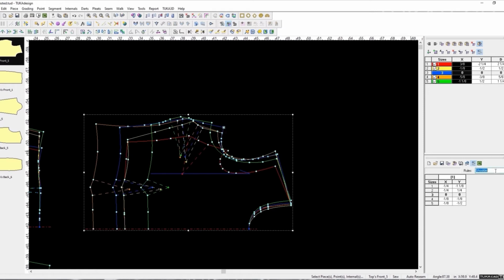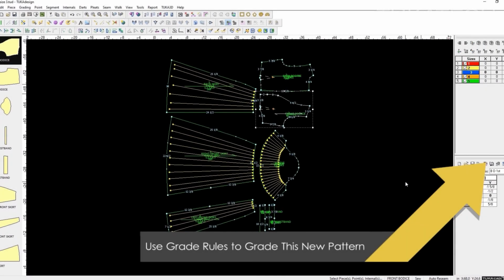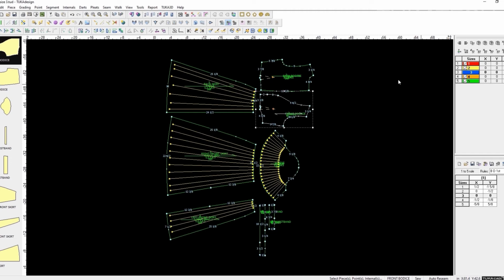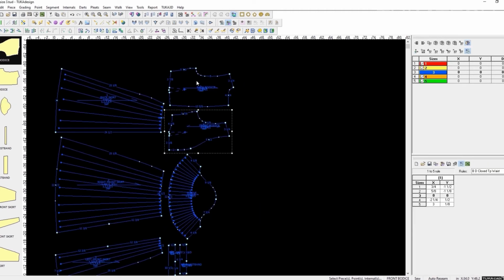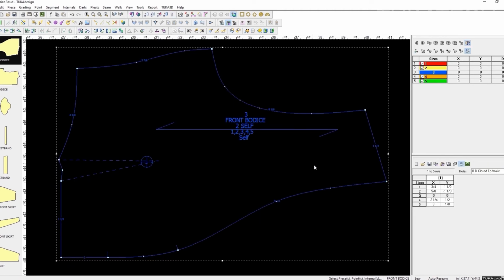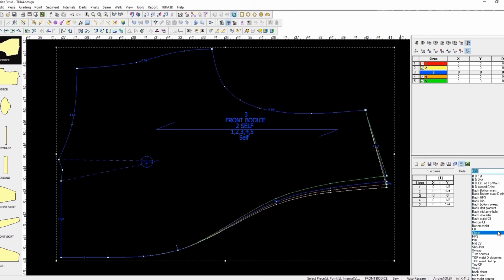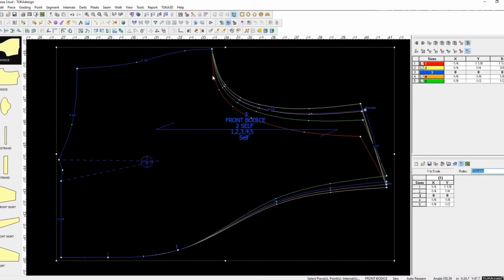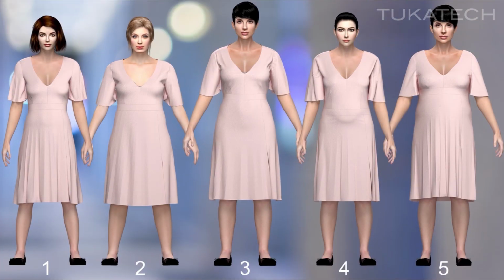Unlike a standard size set, the difference in measurement and shape will vary from one size to the next. The variations are saved as grade rules and applied to all future styles created for this brand. Now each style will fit real people across the size range, and all styles will fit consistently between themselves.